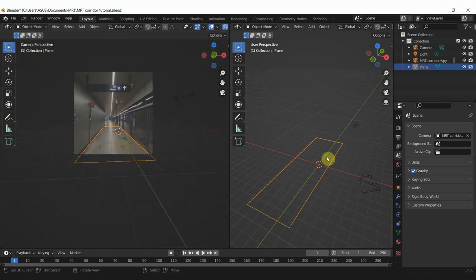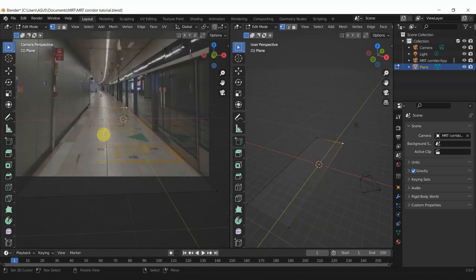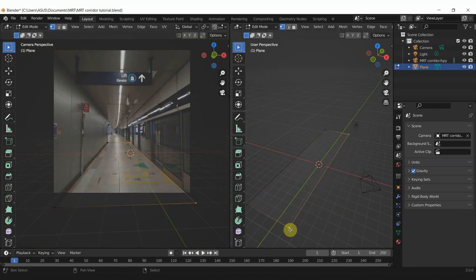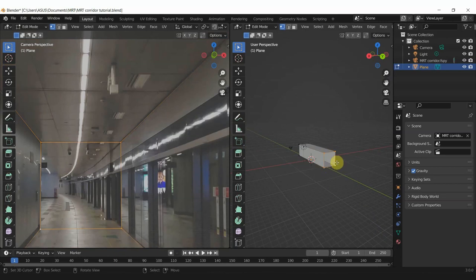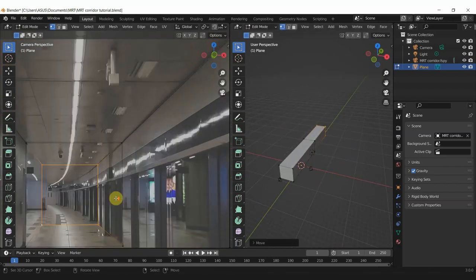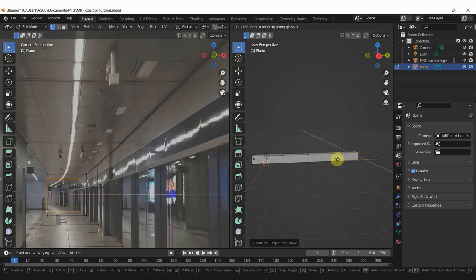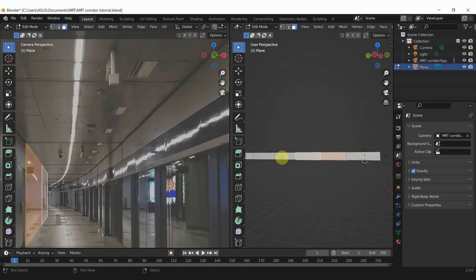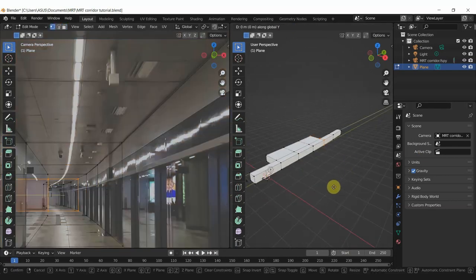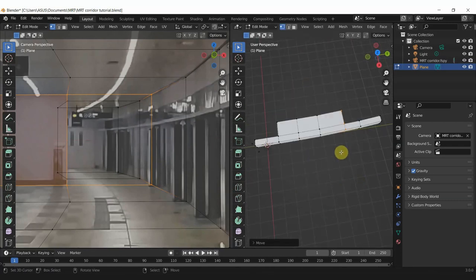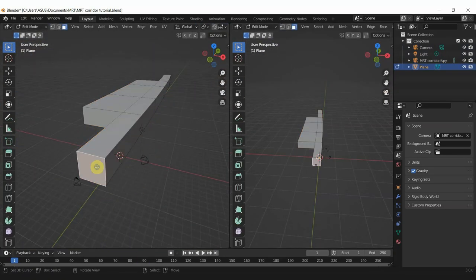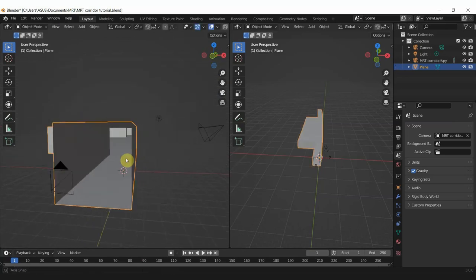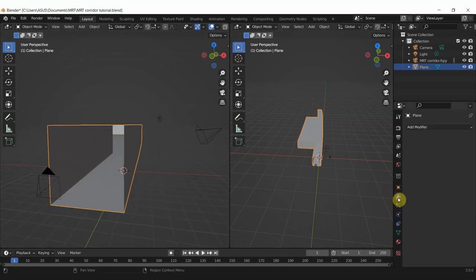I'm going to speed up this process so you can see the whole modeling part. Here, basically, I'm selecting the vertices in edit mode and moving them to match the shape of the corridor. Also, I'm using E for extrude to add some segments in the corridor. Okay, so now the modeling of the base shape is finished, and I'm going to give it a material.